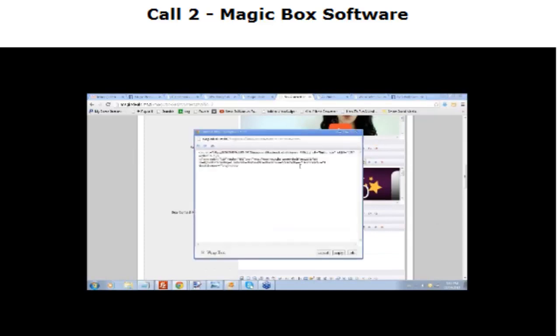This is the losing message. Once again, all you're going to have to do is upload your header onto your server and throw the URL in right here. And then you're just going to iframe in your video.